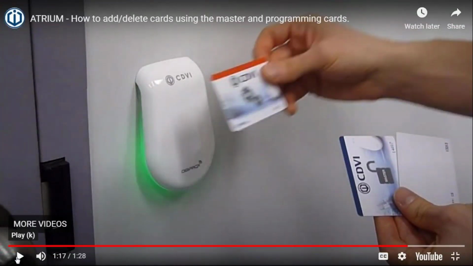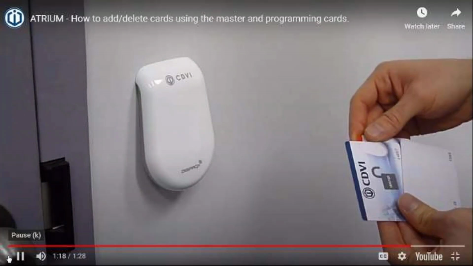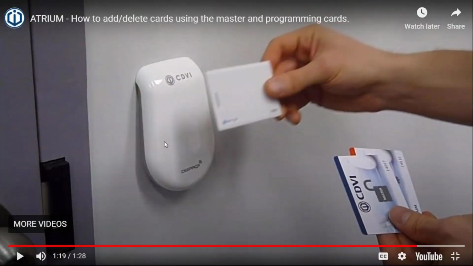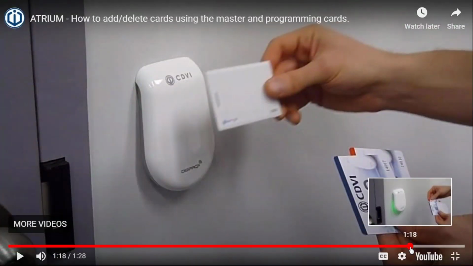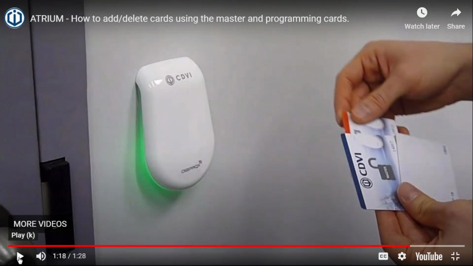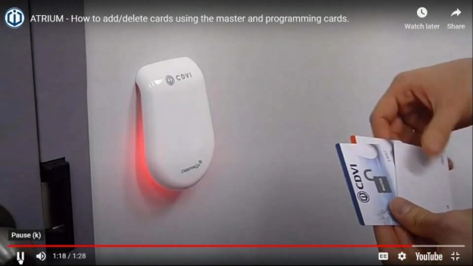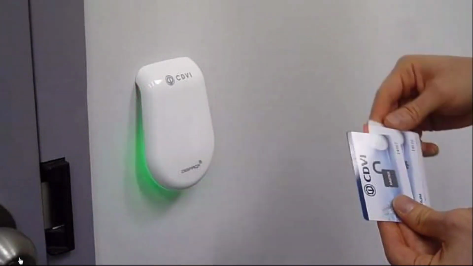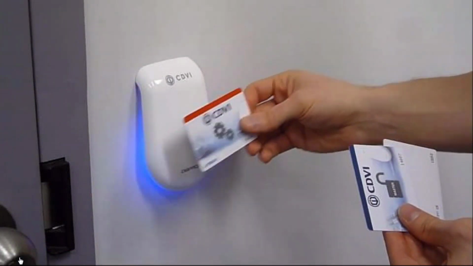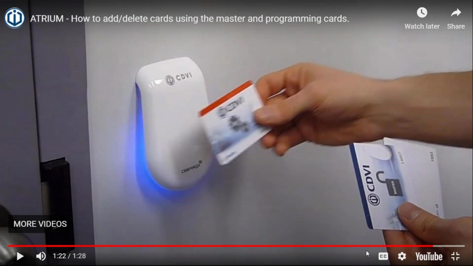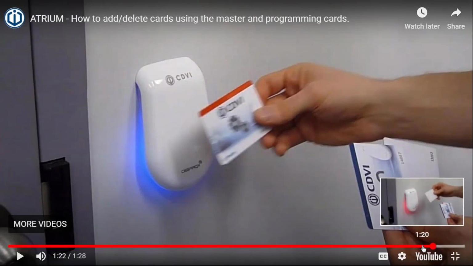There you go. You saw the master card presented, the door was unlocked, and within a couple seconds, he presented the programming card. Now you'll notice that the reader was blinking twice red, twice green. Let's see that in one sequence without cutting into it too often. And there you go, you just saw the card being added to the system.